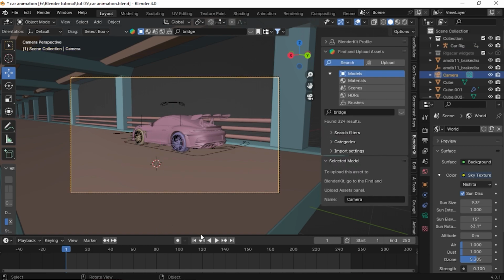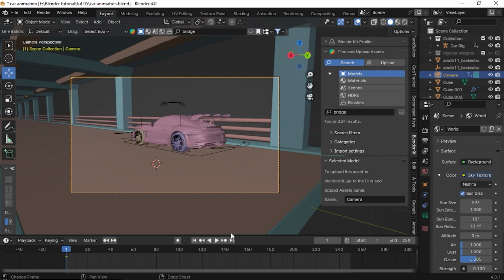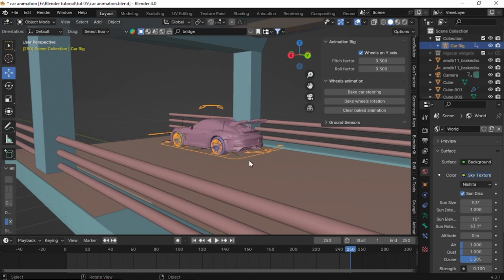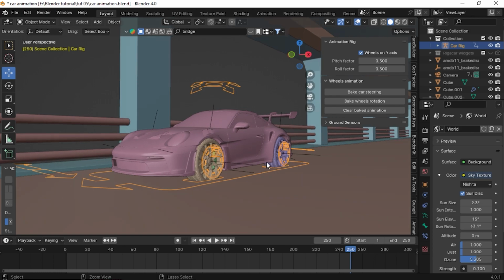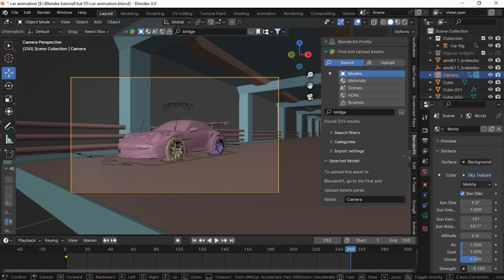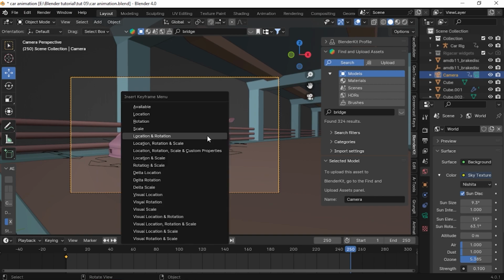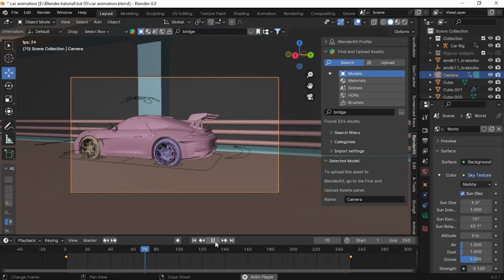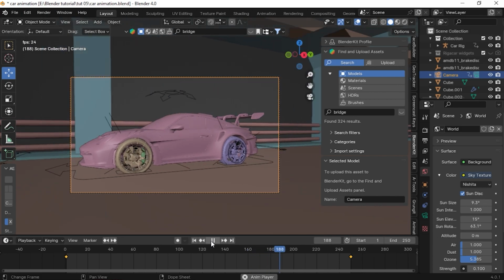Object mode, click our camera, location rotation, and go to select this and go to the last frame. Click the dot on your numpad. So let's keep our camera here. Control Alt 0. Snap our camera over here. Location rotation. Let's preview it. Okay. Cool.